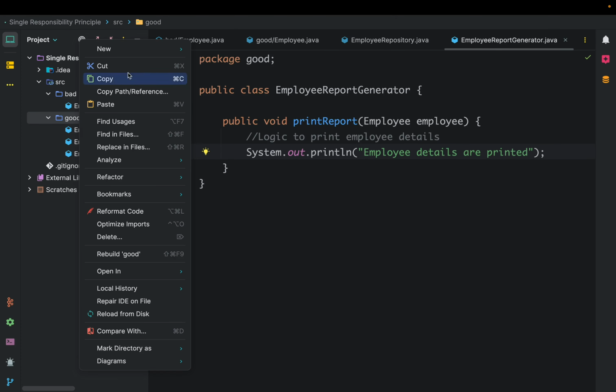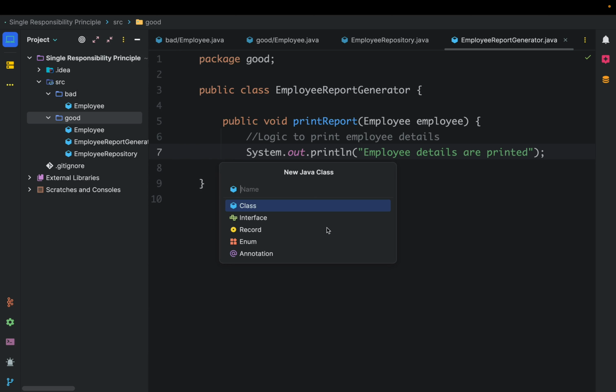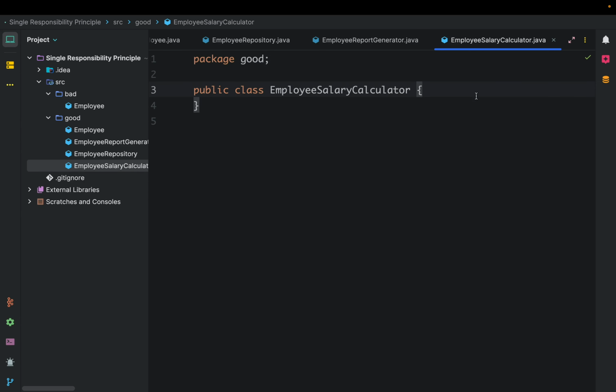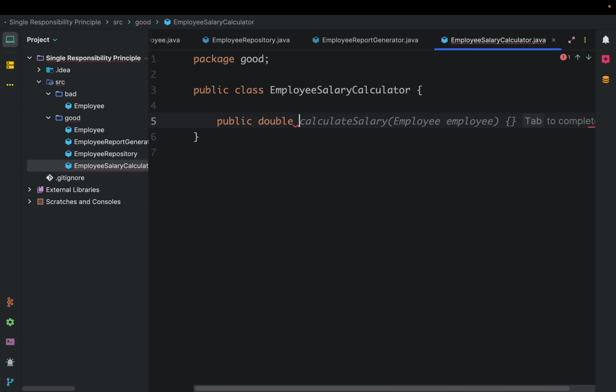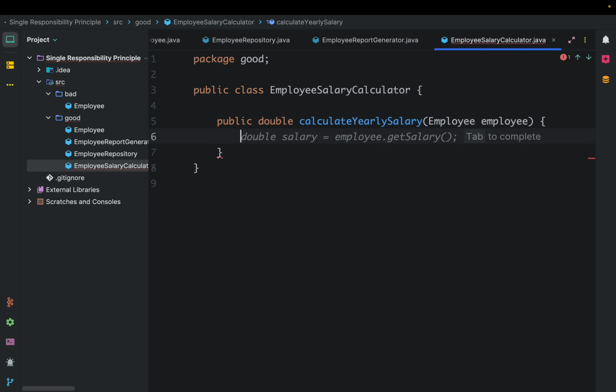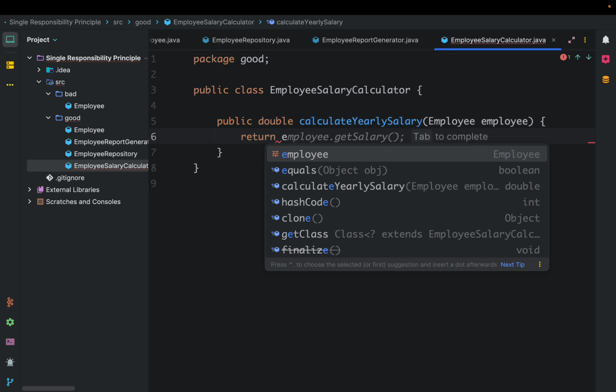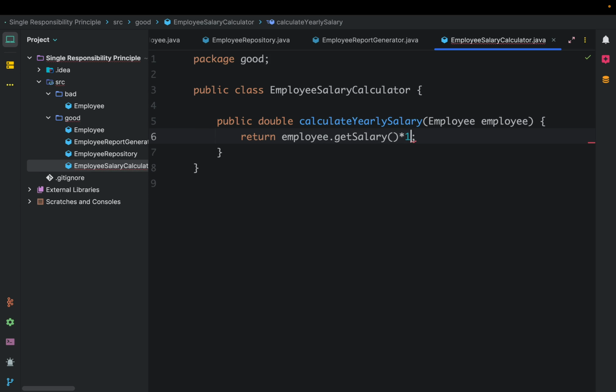Okay, so here I can have another class, EmployeeSalaryCalculator, and for example I have the method public double calculateYearlySalary, and here we can return employee salary into 12.